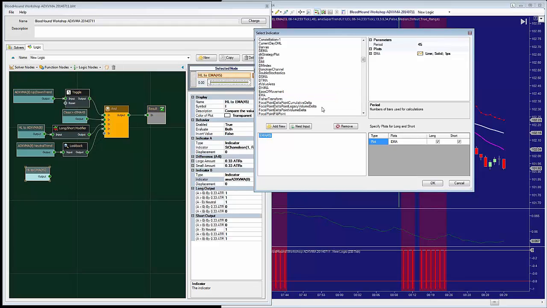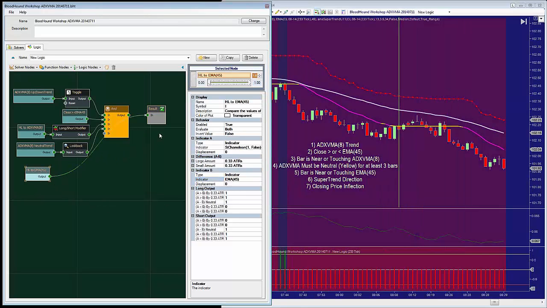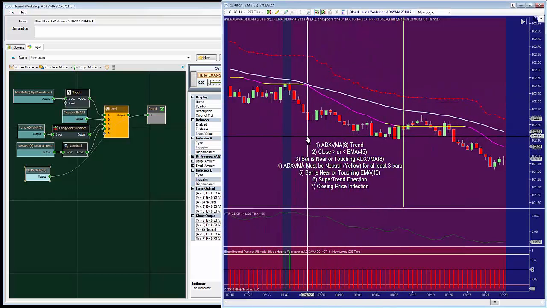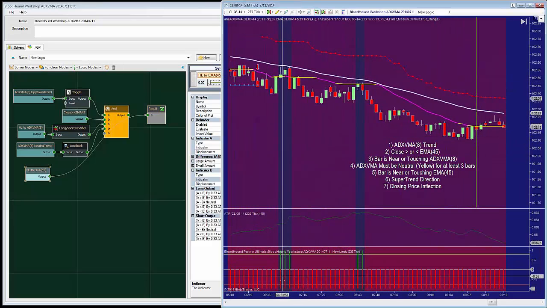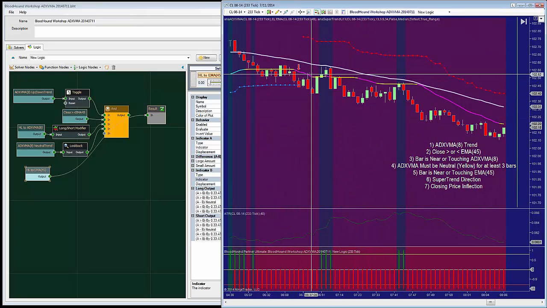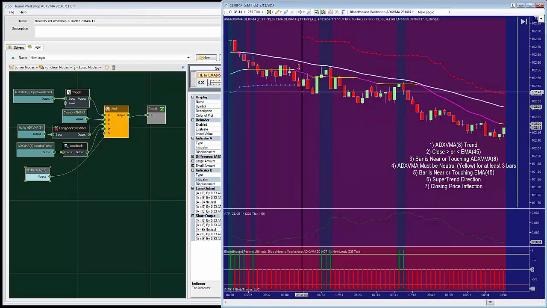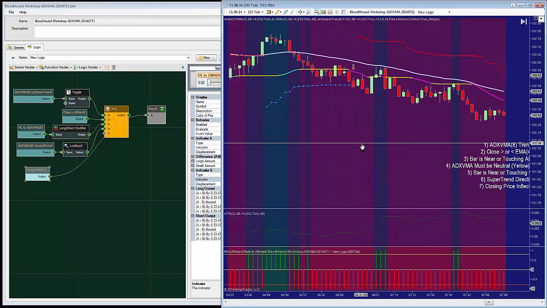So now we're looking at the EMA 45. So when the bar is touching or within range of the EMA 45. Now when I connect this, just like before when we were looking at the condition that was touching the ADXVMA, you see that? We're getting both the long and the short output on the same bar. We're getting both the long and the short output on the bars that are near or straddling the EMA 45.